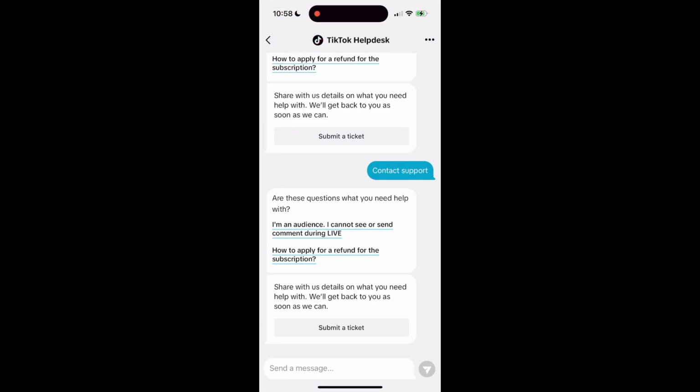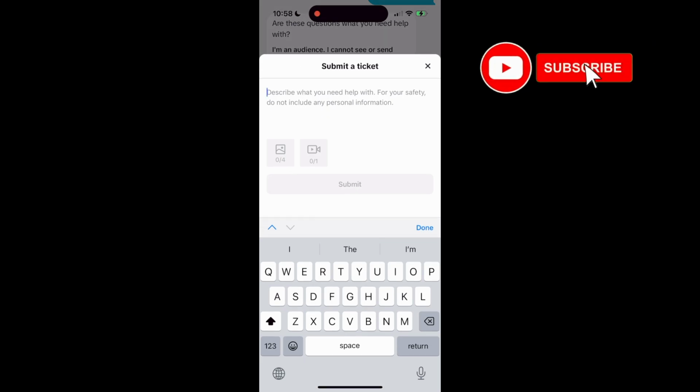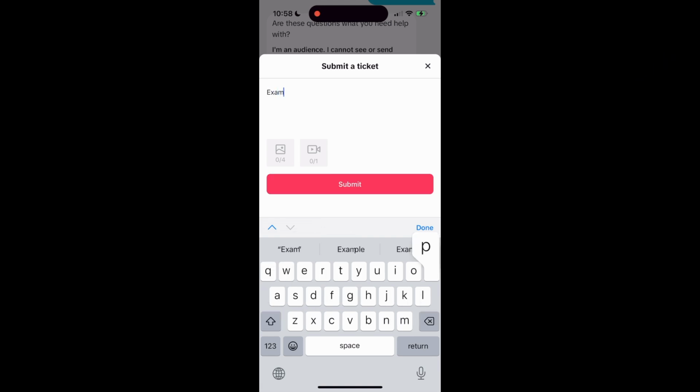And you'll see this little box will pop up that says "Submit a ticket." Go ahead and tap on that. And here's where you can actually type in exactly what you want to say to where a real person will read it and respond to you. So go ahead and just type something out, for example, and then tap on the submit button.